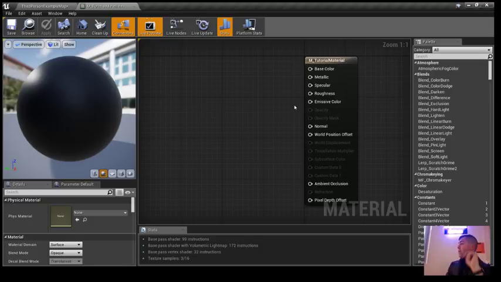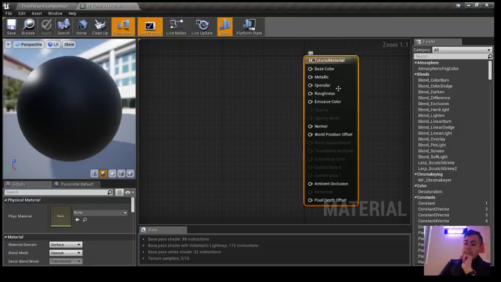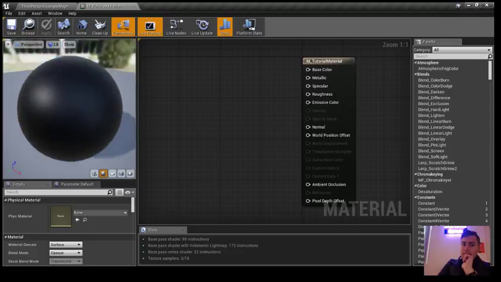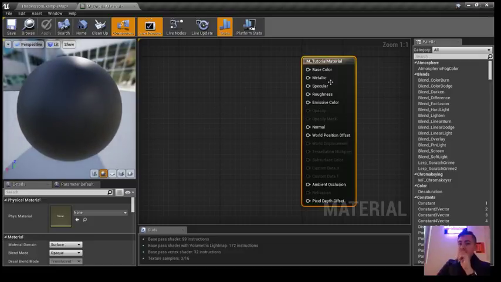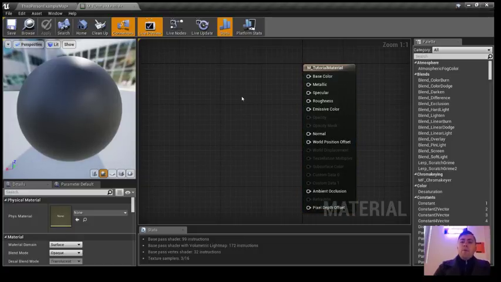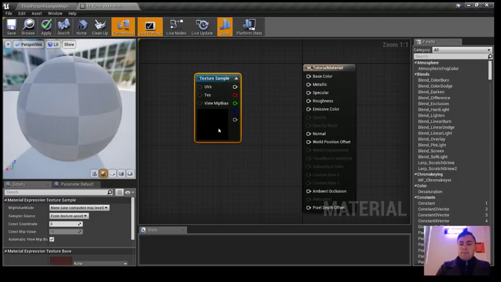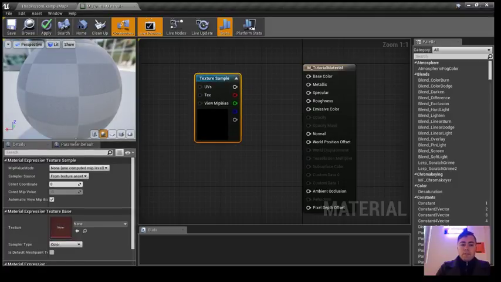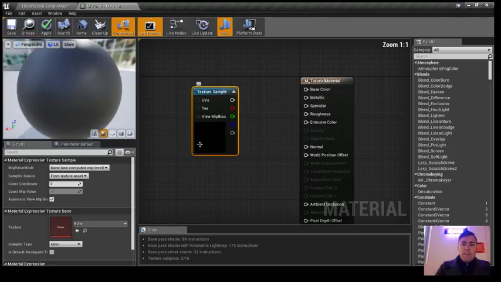It's a blank graph by default. The only thing you have on here is the results node. This cannot be deleted. This is always on the material. And even by default, you can see it's kind of making this black thing because it can't just show nothing. Now what I want you to do is right-click somewhere in this graph and type in the word texture. And choose Texture Sample.